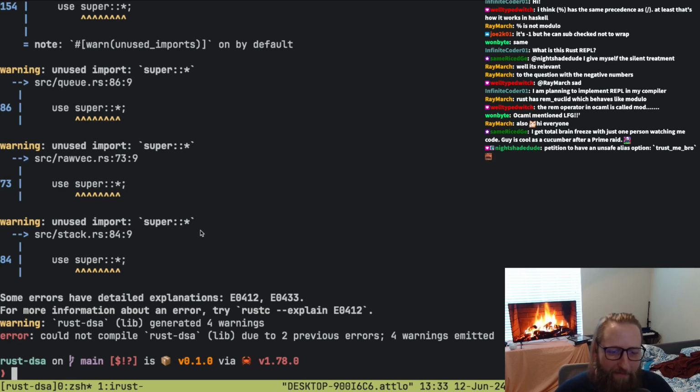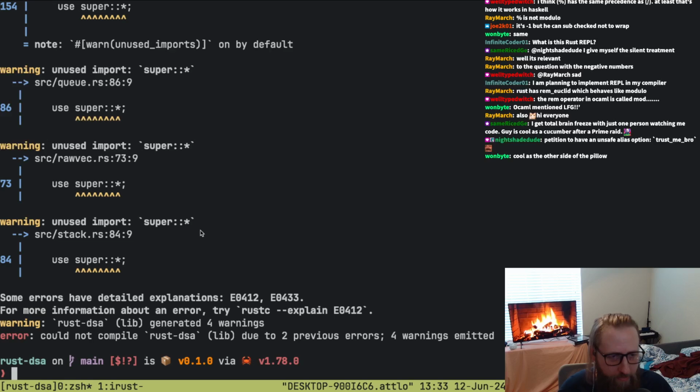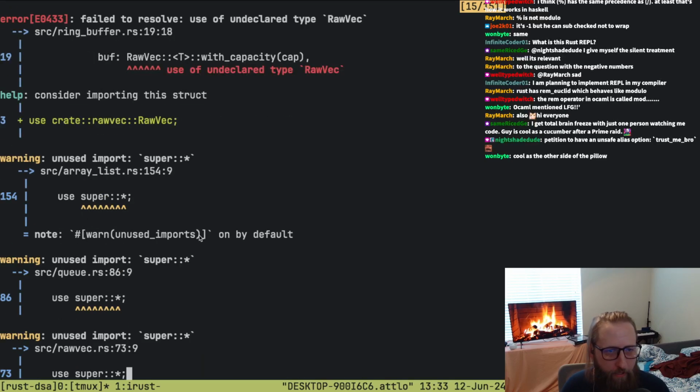Where rim is called mod. It's so funny. It makes me feel better though, because I'm dumb sometimes. I don't have a CS degree.